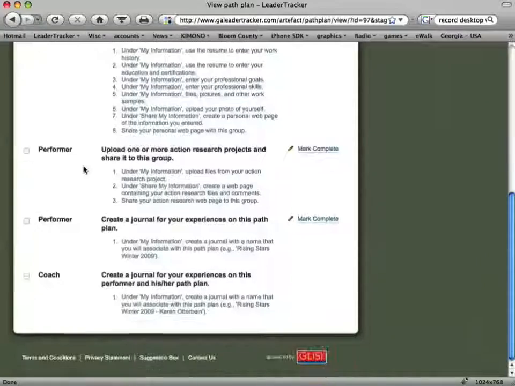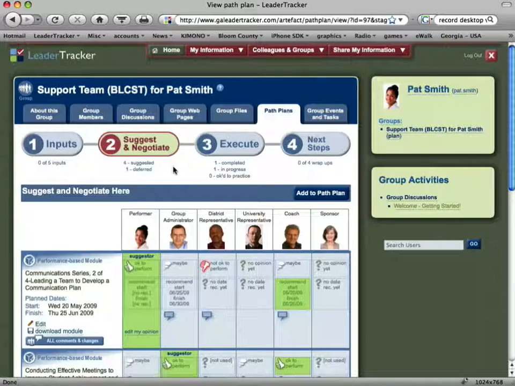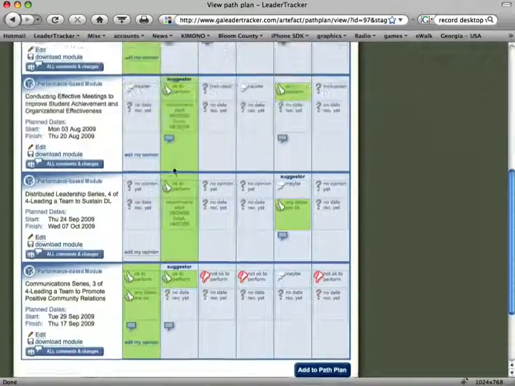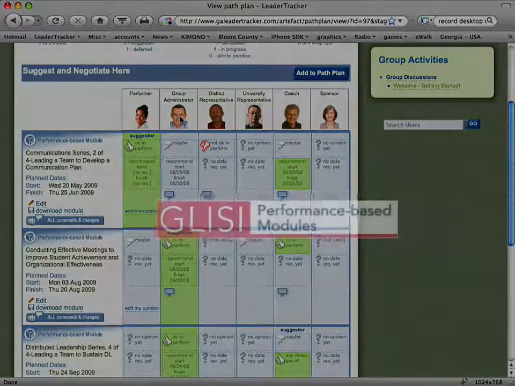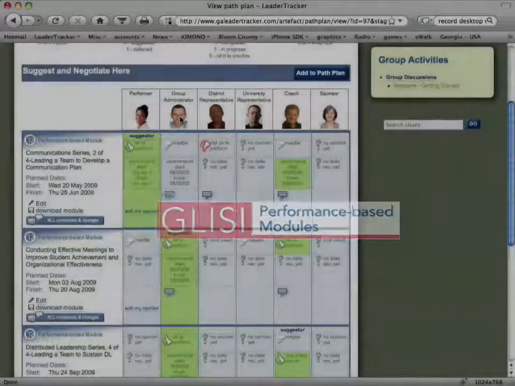Here you can see a getting started checklist for the group. Since Pat is the leadership candidate, she can only see and mark complete some of these items. Stage 2 is very important. Here the team members can suggest, discuss, and plan what learning, practice, or actions Pat should pursue to meet her goal. This team also has access to performance-based modules from the Georgia Leadership Institute for School Improvement, which are a collection of 70 or more real-world education leadership tasks that have been researched and proven to successfully prepare candidates.